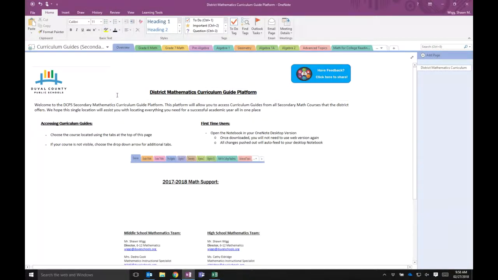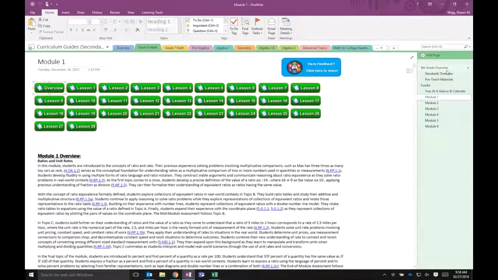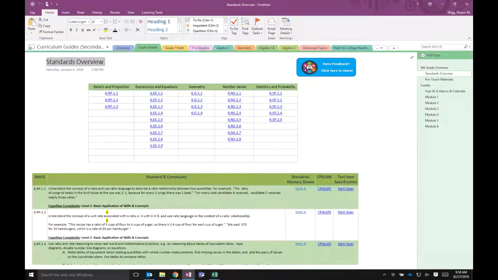So let's take a look at the curriculum guides. I'm going to use for this example today Intro Grade 6 Math. I'm going to start with the first page. So here are all the tabs. Each one represents a course. Down here are what we call pages. So these are the pages that go with this course.